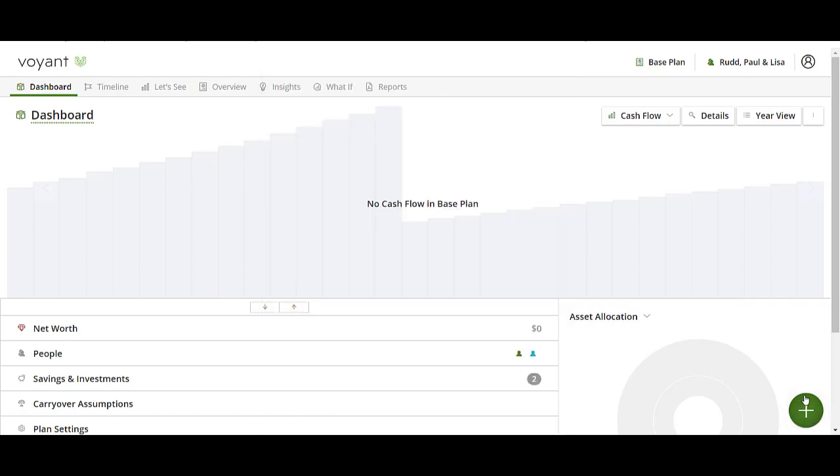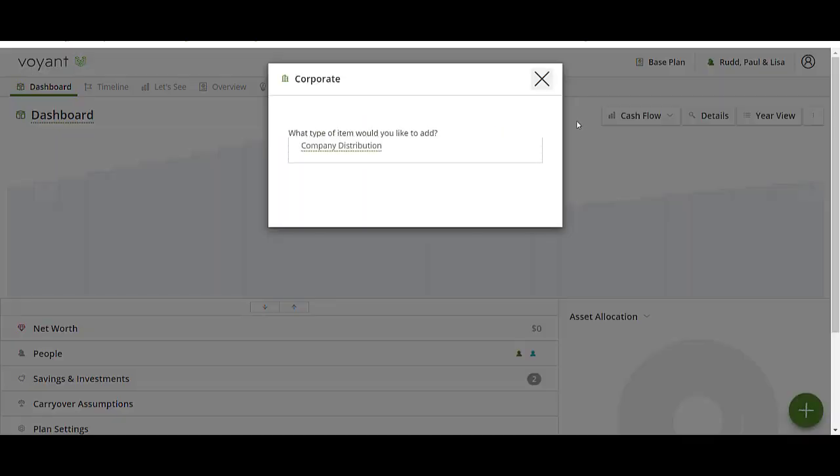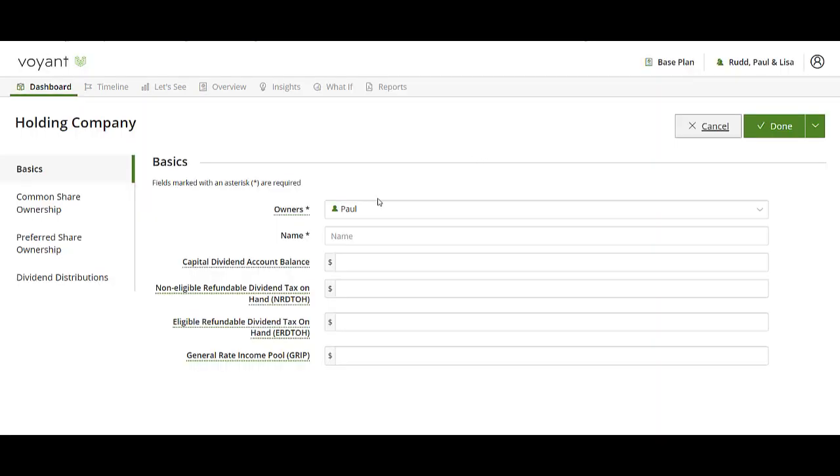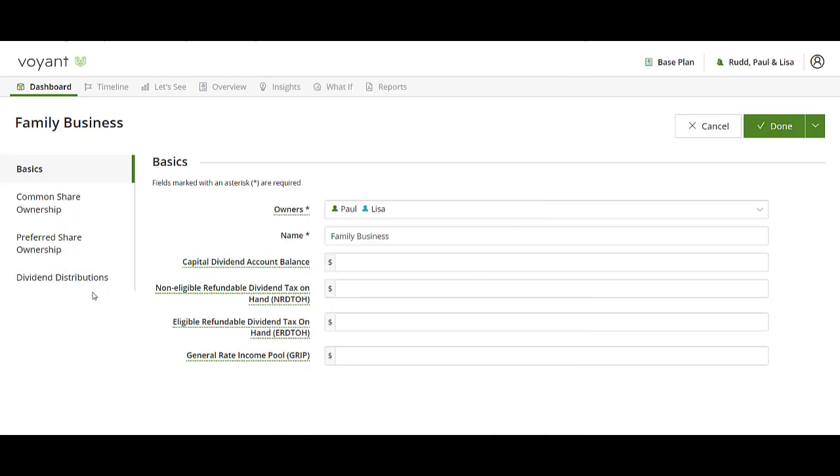Now, to enter in a corporation, we're going to go to our plus button in the bottom right, select corporate. Go to holding company. If it is owned jointly by both clients in your plan, you would select both clients. Give this a name. If you have any questions about what these various notional accounts do in the software, you can simply click on the hyperlink and get a more detailed description. I'm going to leave these blank for now.